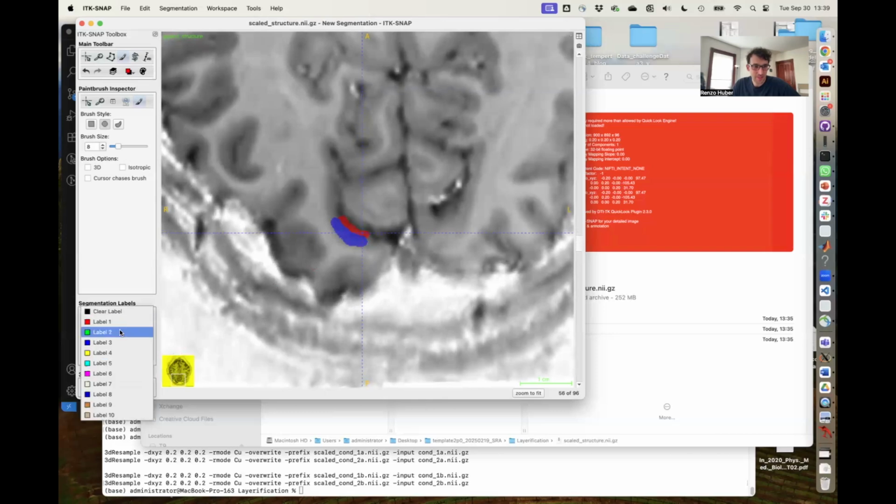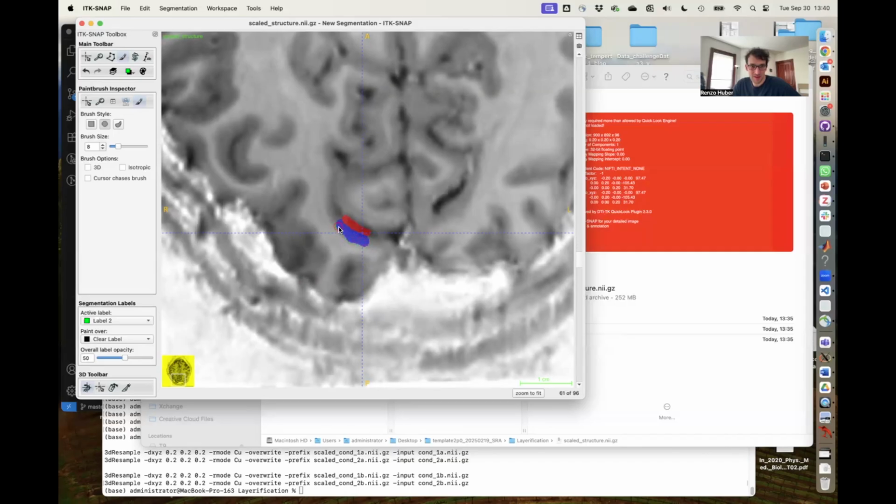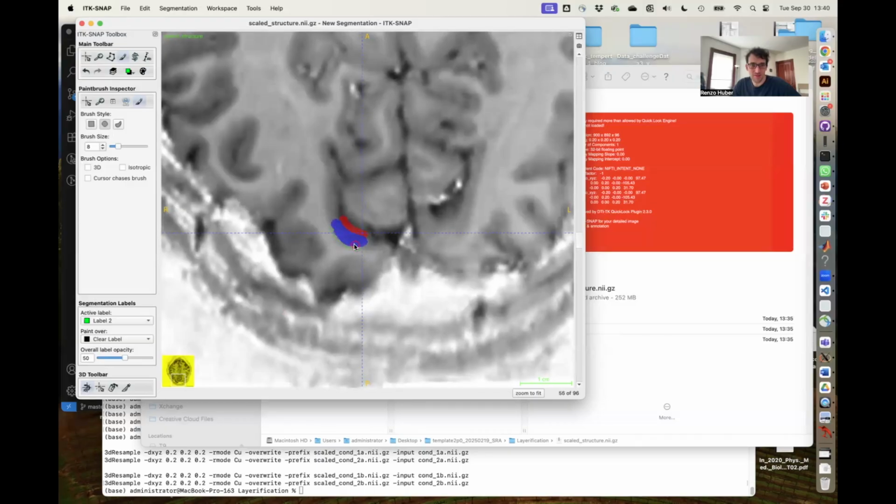Also, for the label number 2, which would be the white matter. And also note here that I'm only painting over the clear label. This means that I'm not drawing on anything that has been labeled already as gray matter. It can be quite helpful sometimes. All right. Okay, so we have our segmentations almost complete.